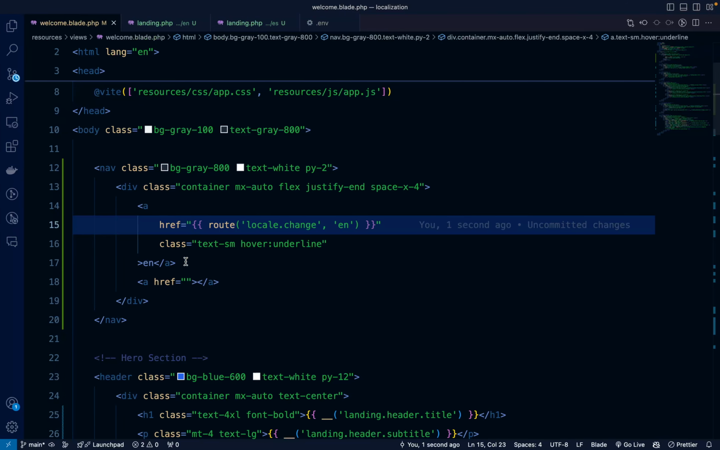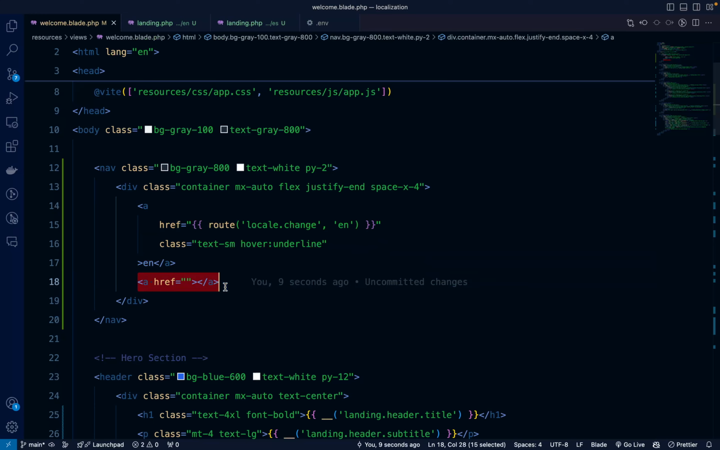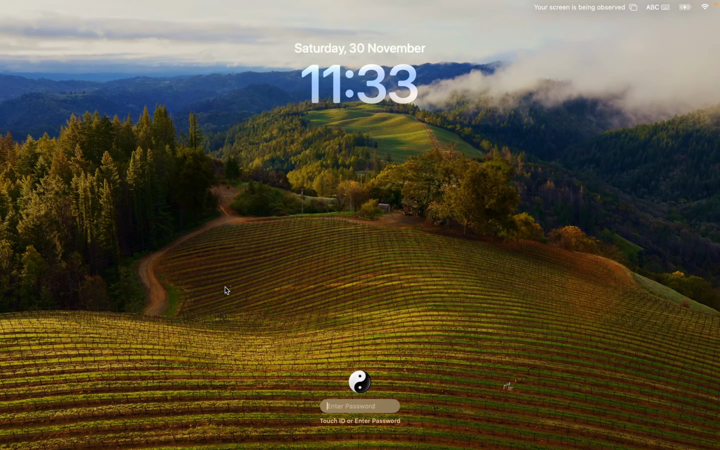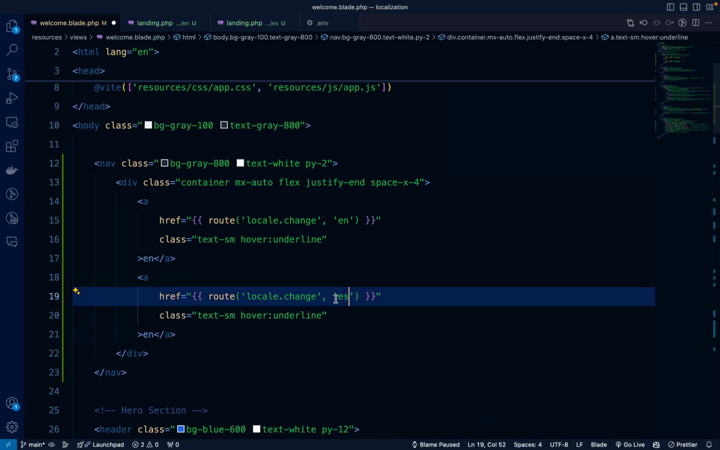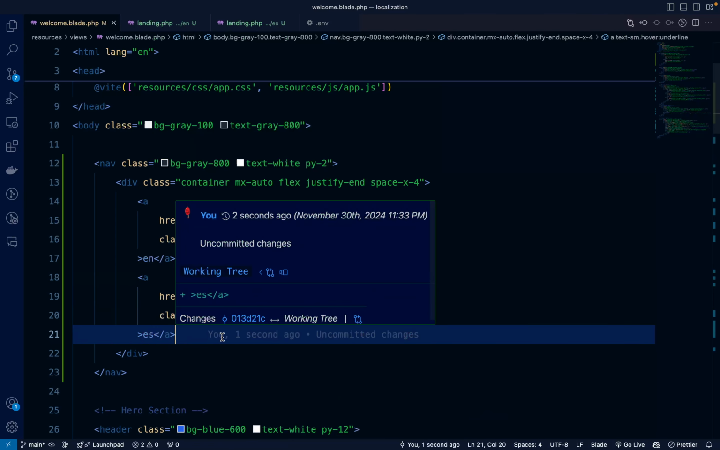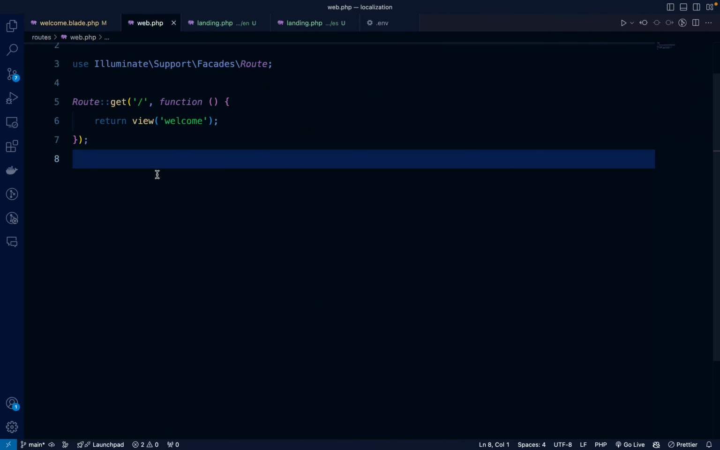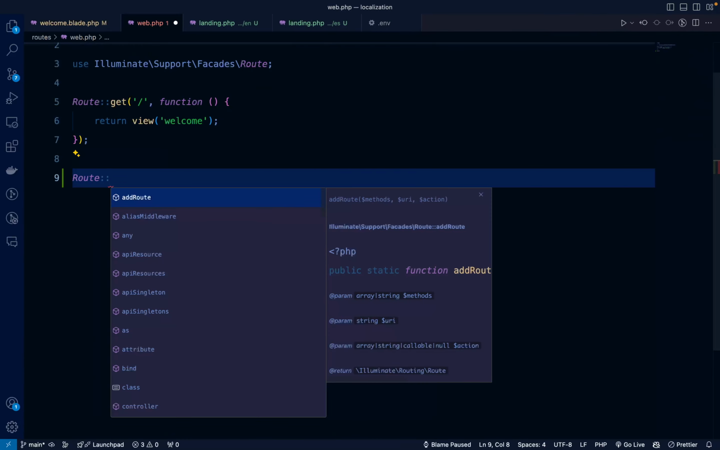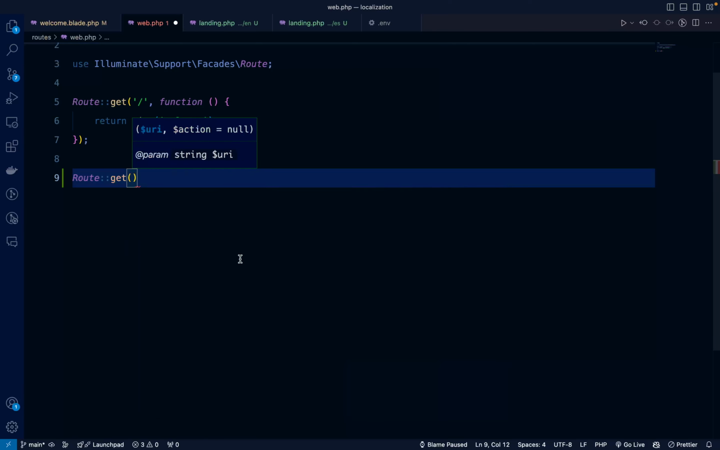Okay, so we get the locale.change is not defined, so we need to define that route. Let's quickly do the same thing for ES. All right. So let's go to our web.php, and let's define our route. So I'm gonna say route get, and I'm not gonna go into a controller because what we need to do is quite simple, and it's not relevant to this tutorial.